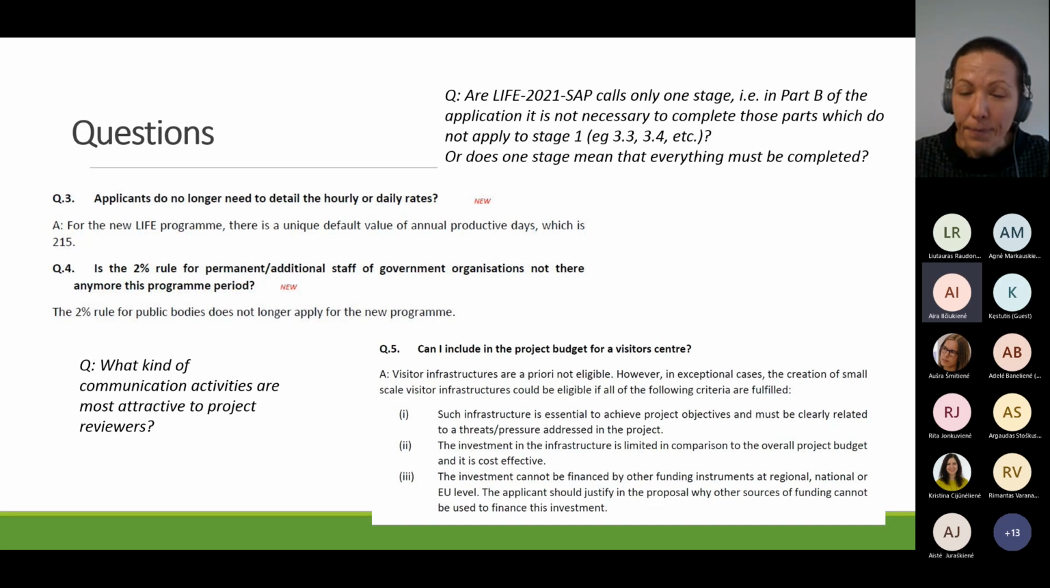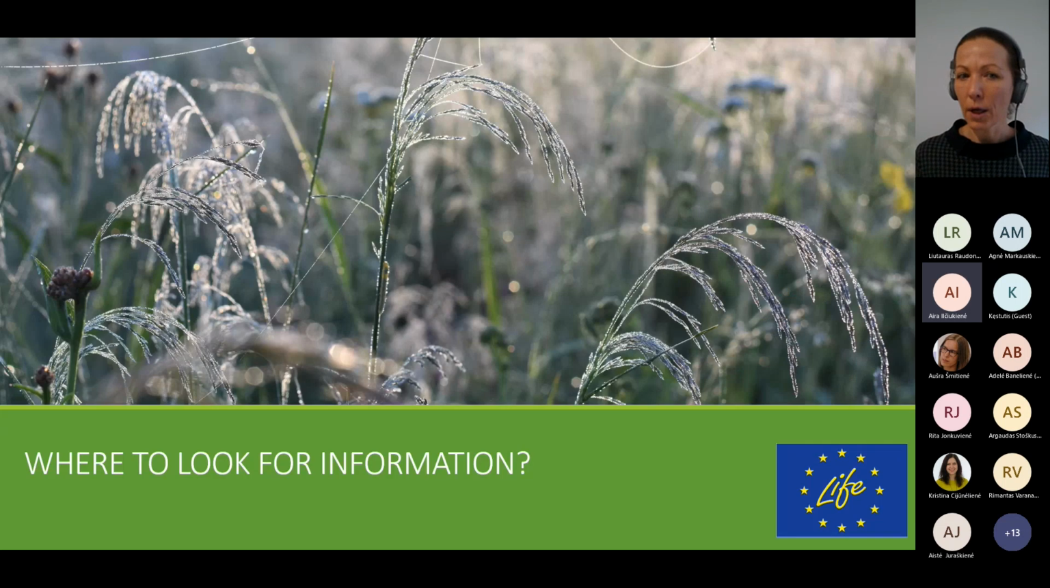And then, yes, you already asked me the question about only one stage or two stages. Yeah, so the sad answer is that we have to fill everything. If there is a form, you fill it. We have stage 1 and stage 2. Okay. I have covered your questions and my own questions as well.